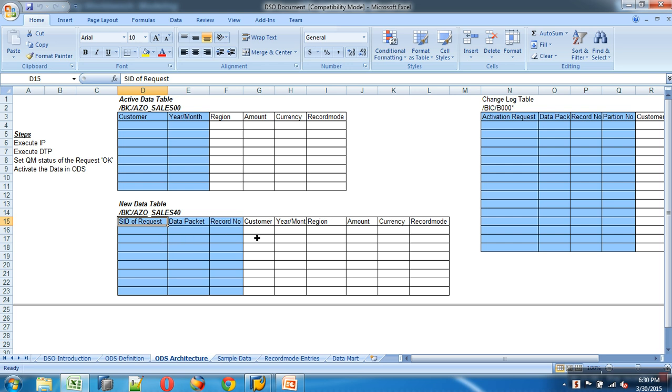Then what comes? For the first 5 records, you will see SID is what? 400. For the next 3 records, you will see SID is what? 401. It will have the SID of the loading request. Whenever you run a DTP, the SID generated for the request number is what sits there. So that will tell me through which request what records have come in. That's a queue, right? You should know which request has brought in what records into the queue.